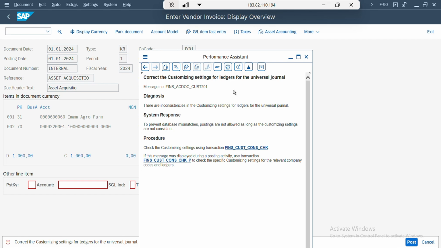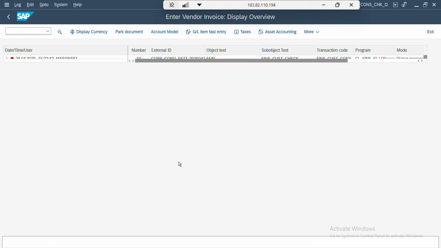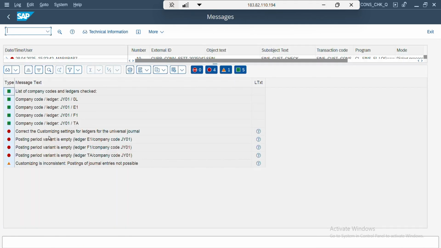It's talking about correcting the customized setting for the ledger for the universal journal, ACDOCA whatever. So before we do that, let's check the possible errors. You double click on the items here. So we double click here, and the system is telling us that for ledger E1, ledger F1, ledger TA, we need to assign a posting period variant to them. So the system is saying we should assign a posting period variant to E1, F1, and TA.